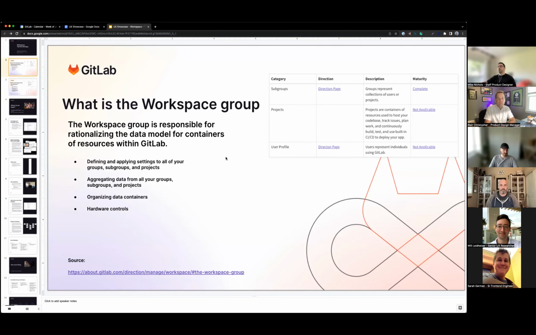So what is the Workspace group? The Workspace group is responsible for rationalizing the data model for containers and resources within GitLab. Kind of a mouthful. But really, it comes down to defining and applying settings to all your groups, subgroups, projects, aggregating data from all of those things, organizing data containers, and we do some hardware controls, as well as a little bit with the user profile.